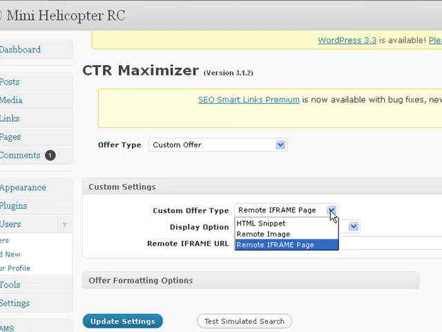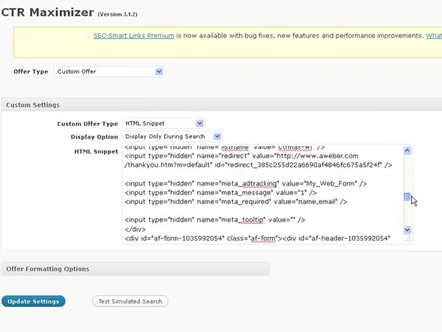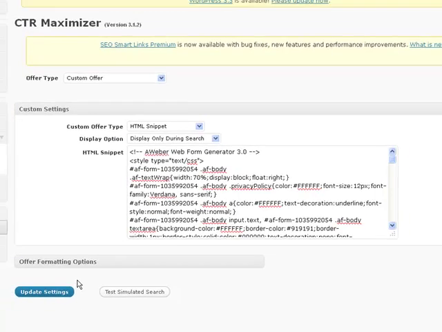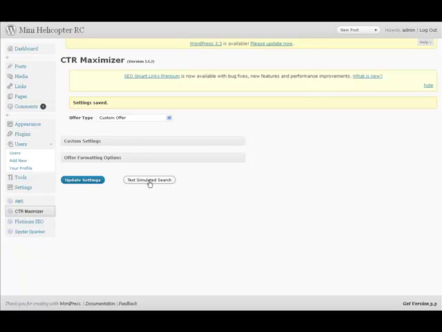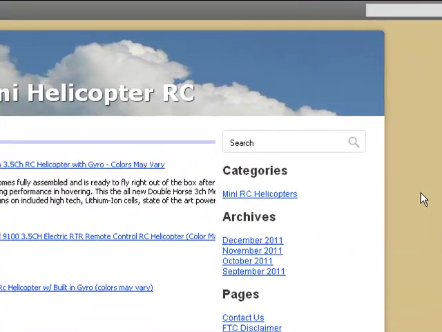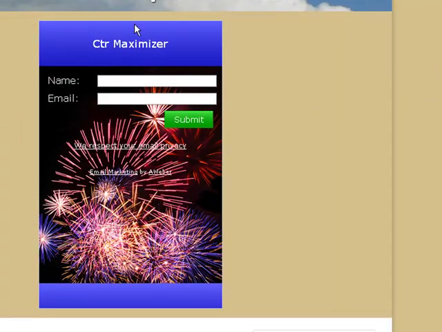So, a custom offer. Let me go back and just show you this HTML snippet. You can put anything you want here. What I've done is just put an opt-in form. So I'll click Update Settings, and I can just go back to my site I was working with and reload it. That'll retest it. Okay, so now here we are. Now we have an HTML form.